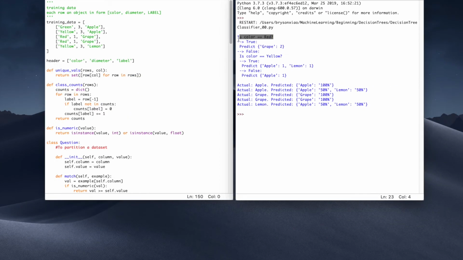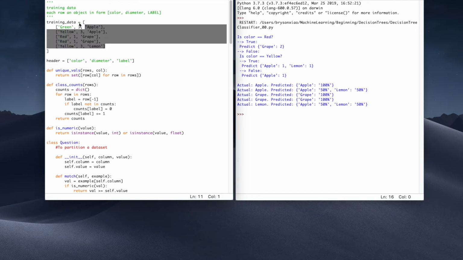Basically it makes a tree and first asks if the color is red. If it's true, then it predicts it's a grape. I thought grapes were purple, but whatever. If it's false, it asks if the color is yellow. If it's true, then it predicts it's an apple or a lemon. I thought apples are red, but okay. If it's false, then it's apparently an apple. There's probably more training data to do more special things, but this is just the default data.